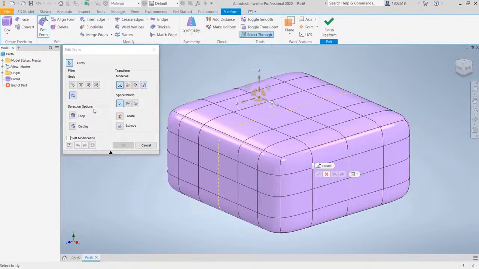Optionally, in the Edit Form dialog box, choose Selection Options. Select Loop after you select an edge to select the entire chain. But first, we need to change the filter to Edge in order to select the edge of the figure. Then left-click on this edge. Then click this Loop under the Selection option. And as you can see, there is a loop on this line.